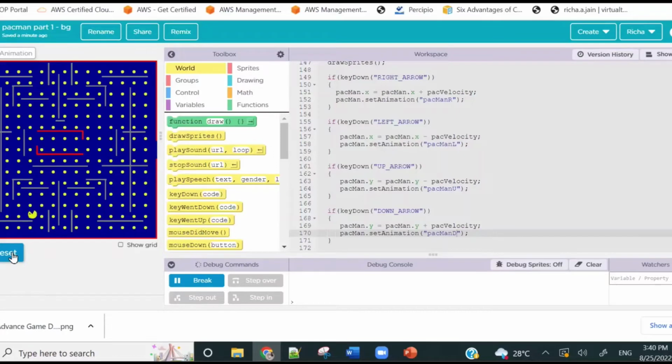So what we will do? We will create a group. We will create a group which will contain all the walls. A group of sprites that contains all the walls. So we will create a group and we will add all the wall sprites to it. And then we will write code so that my Pacman should collide with the walls group. Let me show you how we do this.